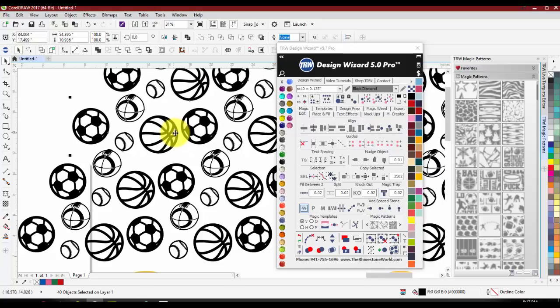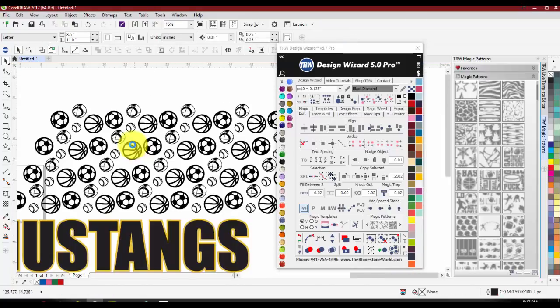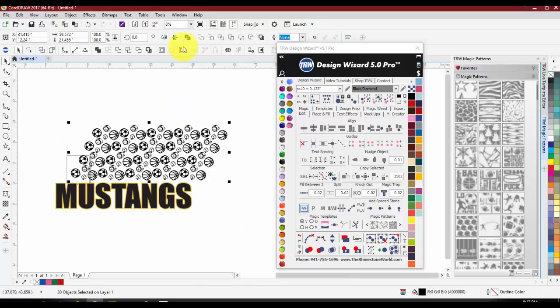So now we've got kind of a pattern going. I'm going to weld all these together.